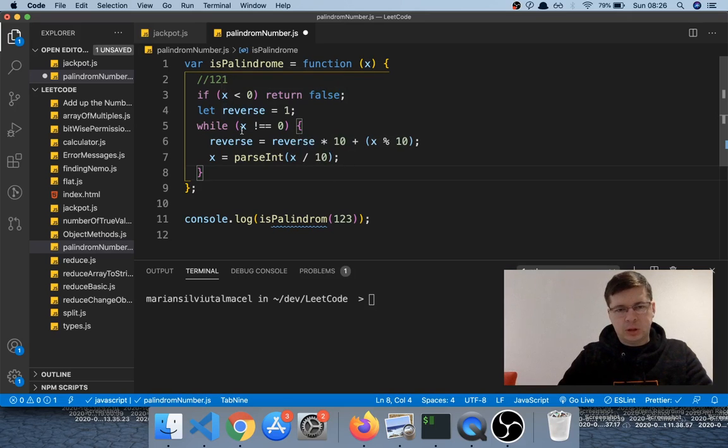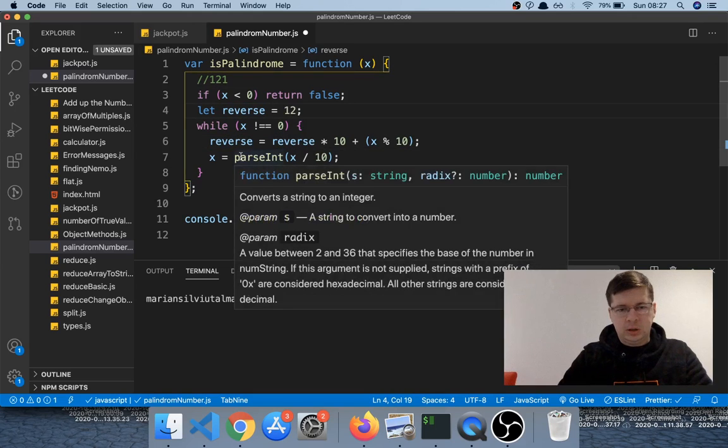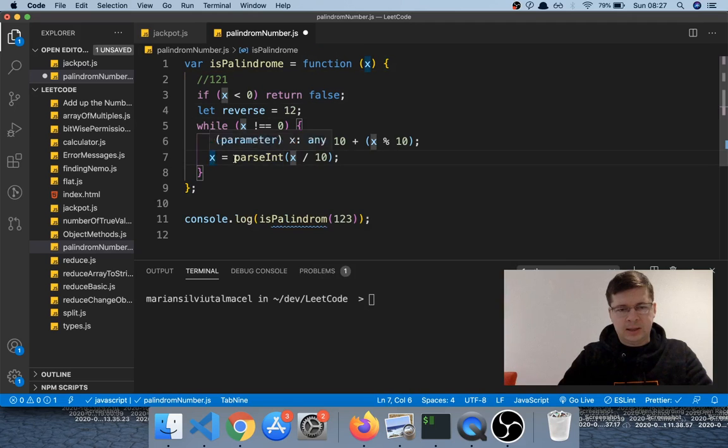So then we will check again if x is different than 0, and it is because it's 12. Then we will say reverse, which now is 1 or 10, so it's 10 plus x modulo 10. X is 12 now, so it will get the 2, so reverse will become 12. Then x equals 12 divided by 10, so we only remain with 1 here.